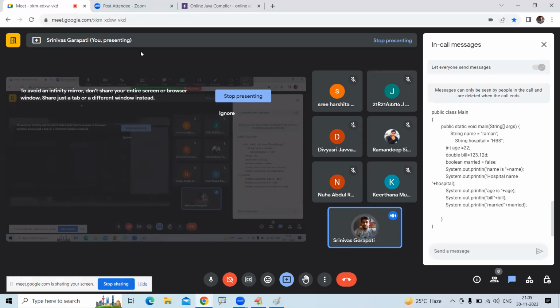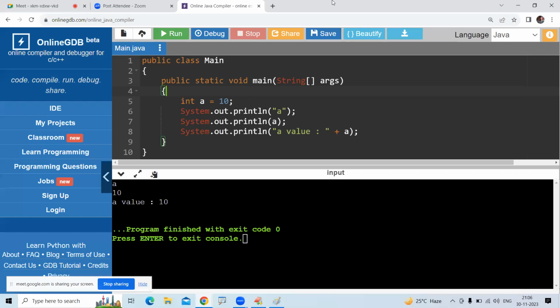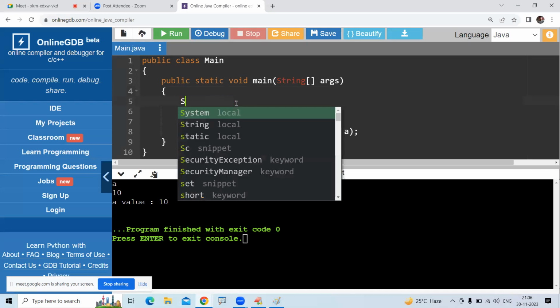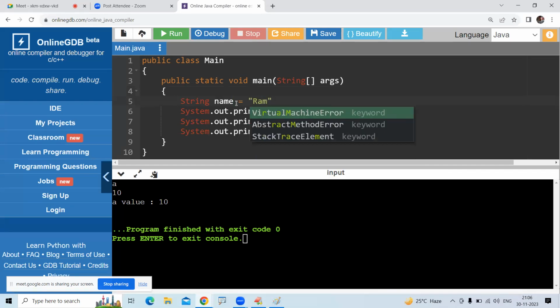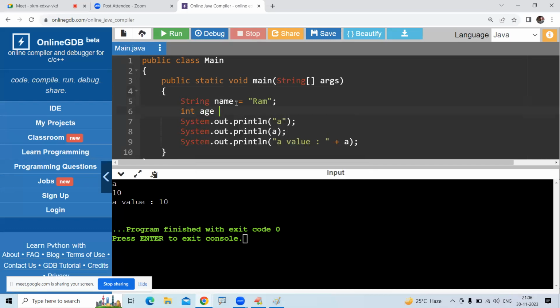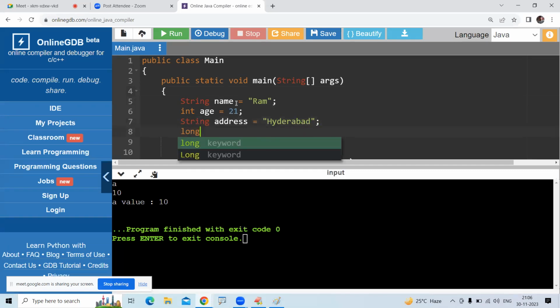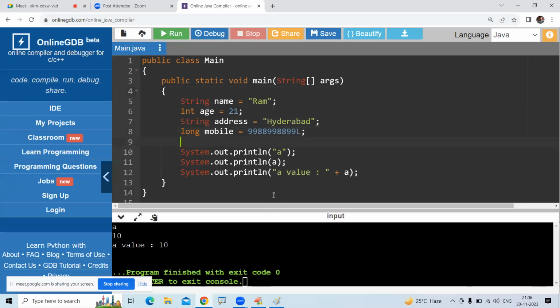Let me write one more example. Suppose here I'm declaring all. String name equals to. Next, int age equals to. Suppose string address equals to address. Look at this: long mobile number equals to. Please give the L suffix. That is important, L. And then simply we need to display.